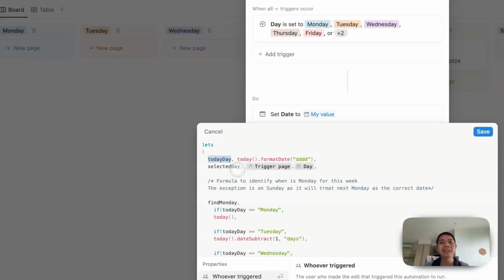A variable is something you can name, so in this case I named it today. Today day is my variable name, and then my code is inside. I just make it a bit simpler, so I don't have to keep typing the same code. So today day equals today dot format DDDD. Basically I'm trying to understand what the day is for today in text format. So is it Monday? Is it Tuesday?